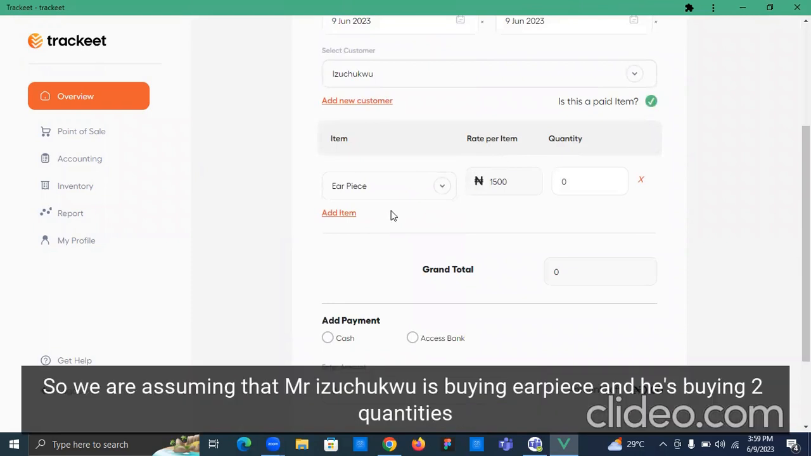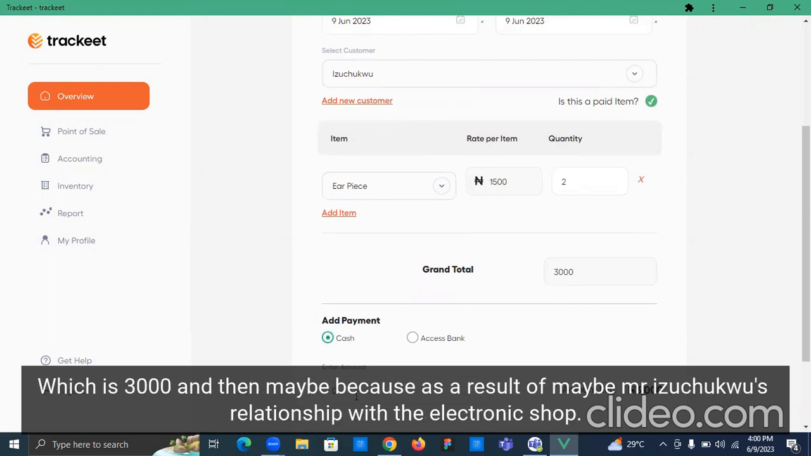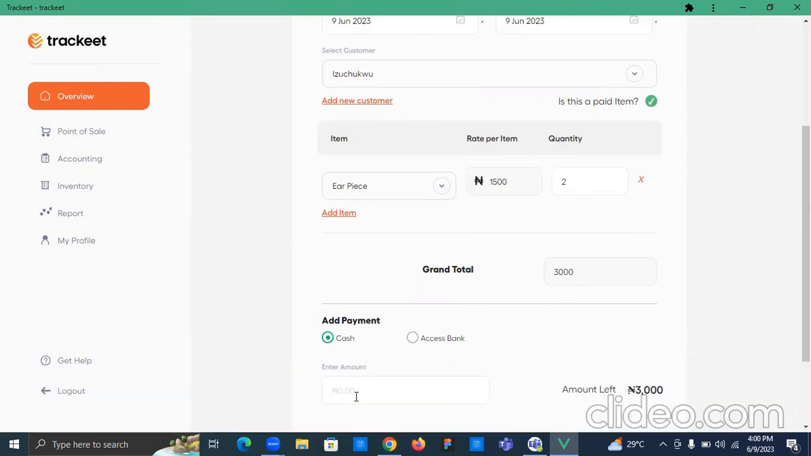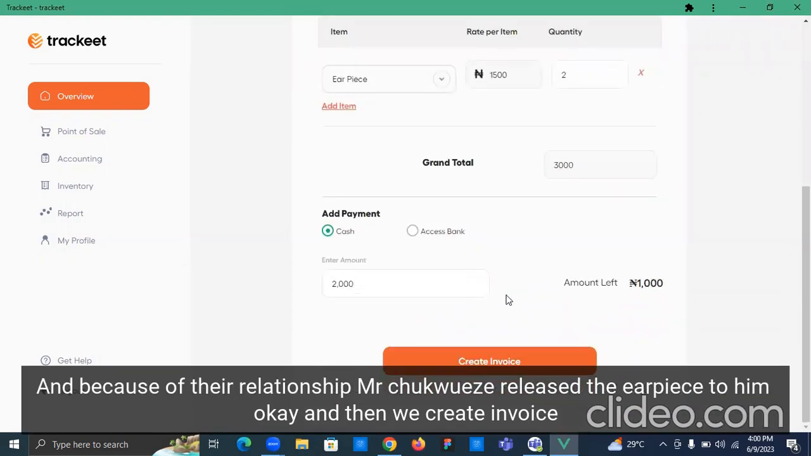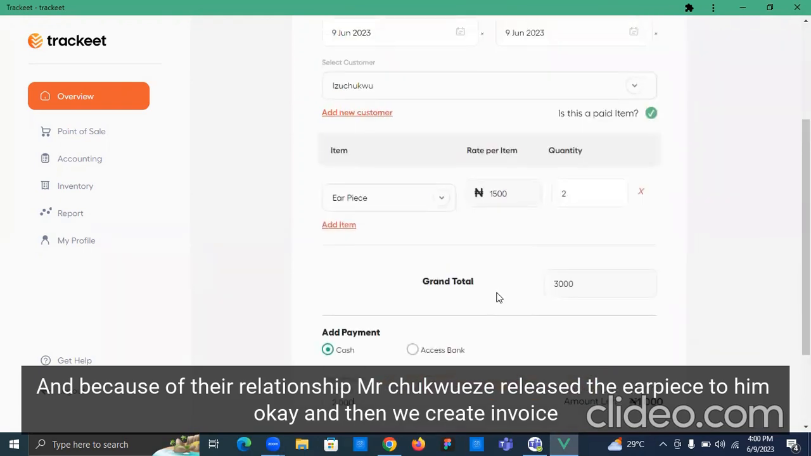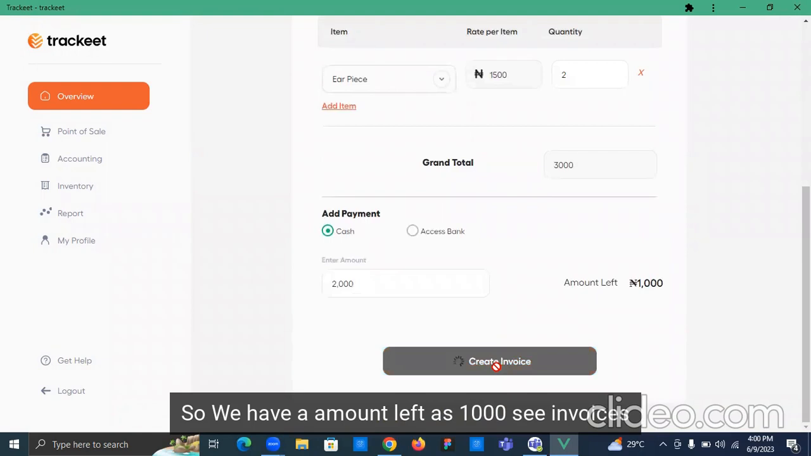What item are we buying? Earpiece. So we're assuming that Mr. Izuchukwu is buying earpiece and is buying two quantities, which is 3,000. And maybe as a result of Mr. Izuchukwu's relationship with the electronic shop owned by Mr. Chibueze, he came with 2,000 naira. And because of that relationship, Mr. Chibueze released the earpiece to him, okay? And then we'll create invoice. So we have amount left as 1,000.